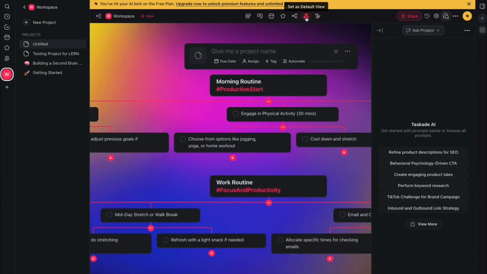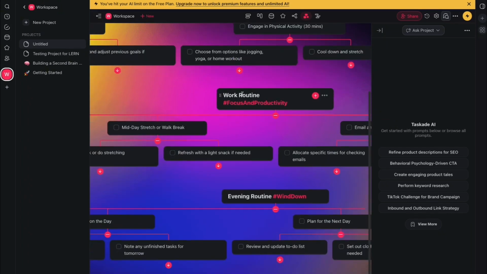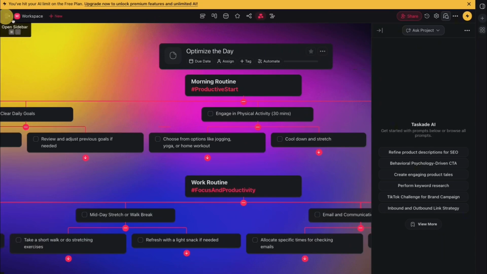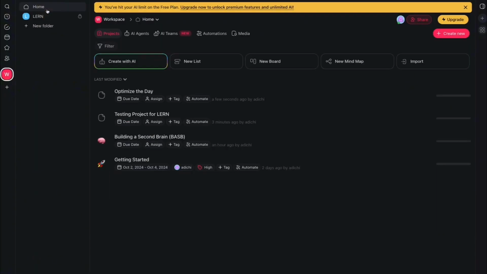You can also look at it from a default mind map view, like a tree mode. Give this project a name, optimize the day. Right? And there you have it. You have a project that you can start working with immediately moving forward. These projects don't necessarily need to be work projects, but they can also be individual personal projects that you want to keep track of, that you have multiple tasks on.